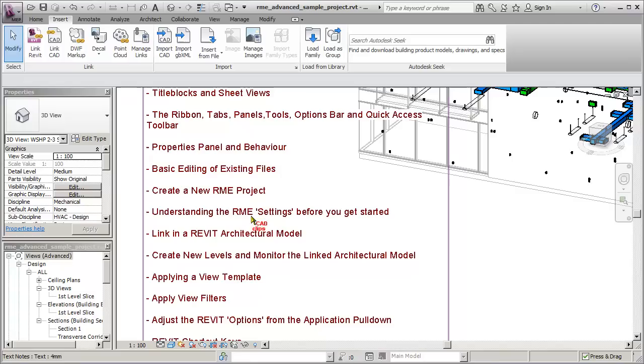We'll get into that. It's very important that we have a look at the REVIT MEP settings before we get started. So there's some specific settings for mechanical, electrical, and setting up the standards for the project. So we'll talk about that. Then we'll link in an architectural model into an empty file, and we'll create some new levels, and we'll show you how Copy Monitor works with the levels of the architectural model.